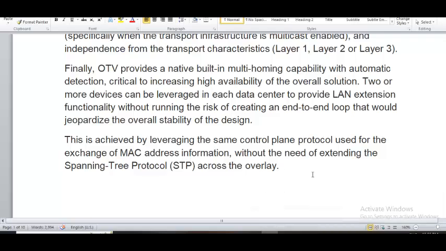ISIS is not mentioned anywhere in this page, but later pages we'll talk about it, maybe page number 7. So you no need to worry about loop because you got a layer 3 control plane to take care of the loop whenever you have multi-home scenario. What is multi-home scenario? Having more than one OTV edge device on each site for high availability.